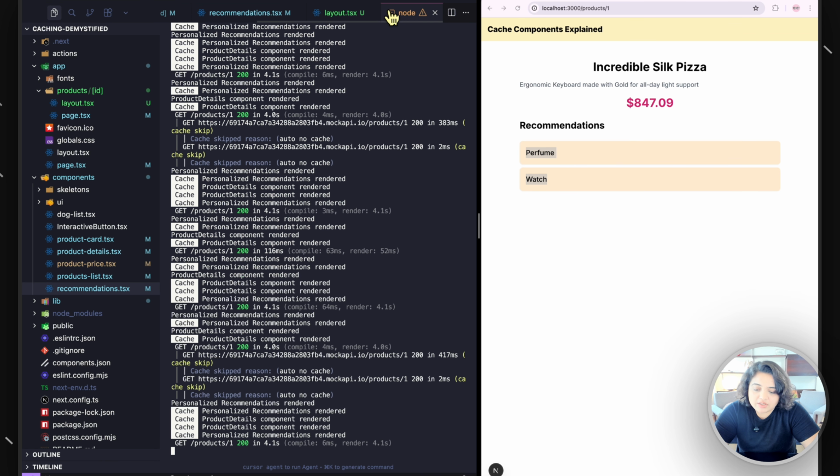In fact, if we go back to our code, our terminal, you're going to see personalized recommendations rendered appears from the cache. First, the cache gets skipped, but the next time it doesn't get skipped and it just shows personalized recommendations rendered. So that's exactly how use cache private works.